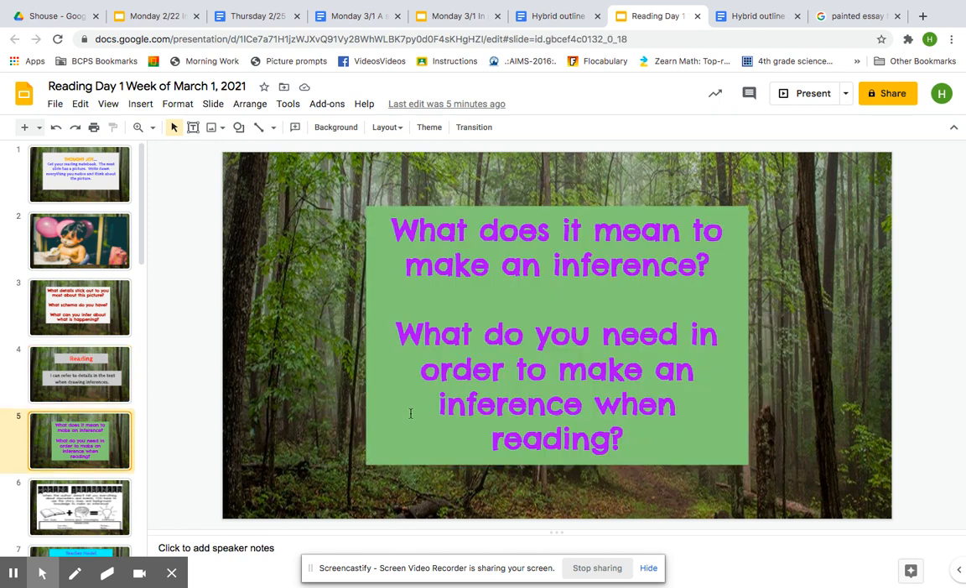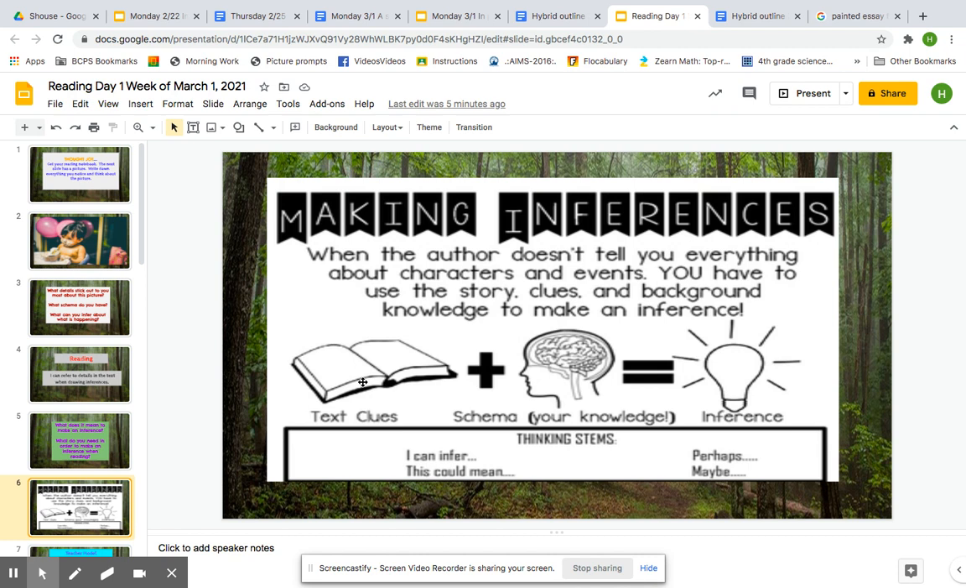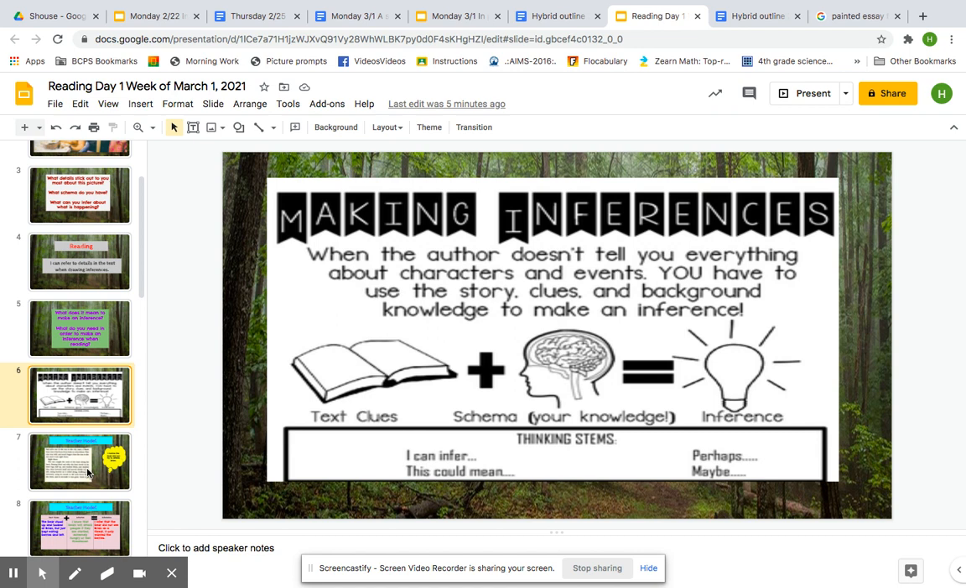What does it mean to make an inference? Whenever we're making an inference, we are making a guess based on the clues in the text and based on what we know. So, whenever we make an inference, we need to have text clues and schema, so things that we know about our life, and then we can put those things together and say, I can infer this, and we make guesses about the text. So today we're going to be doing this.